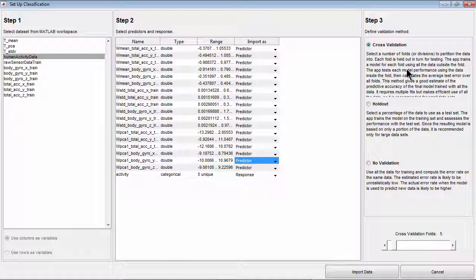Validation protects against problems like overfitting. Choose cross-validation when you have a relatively smaller size dataset, as it makes efficient use of all the data. Choose holdout if you have sufficient data. I'm going to choose this option for our problem since we have a lot of data points. Setting my holdout percentage to 20% instructs the app to use 80% of the data for training and 20% for validation of the model's performance.